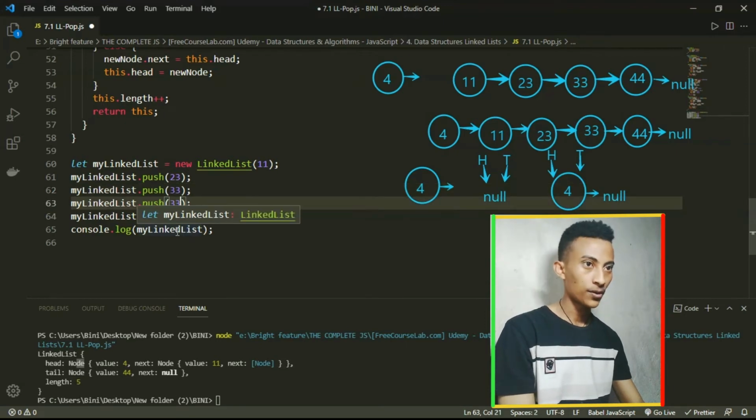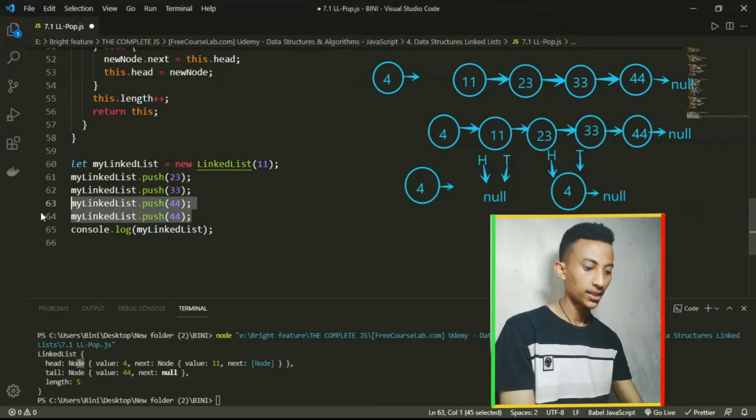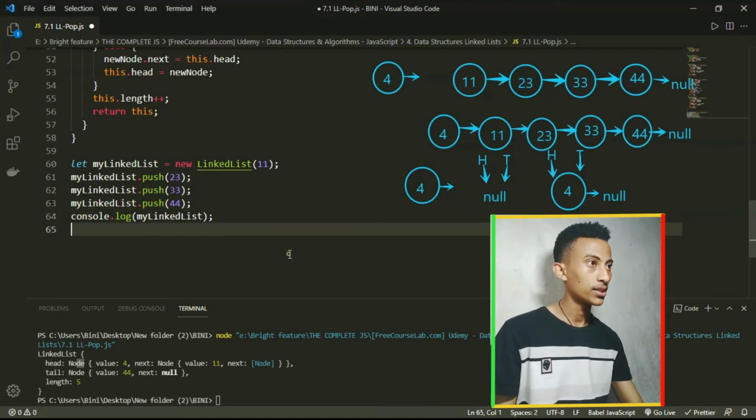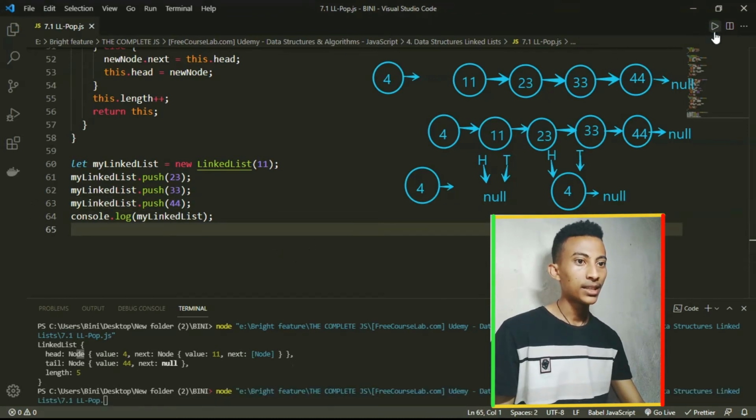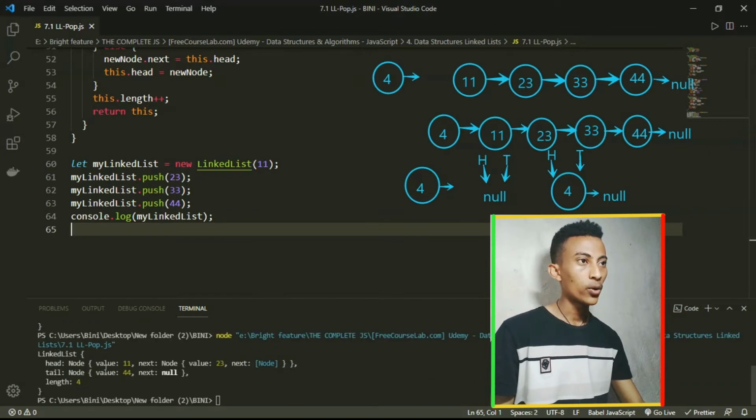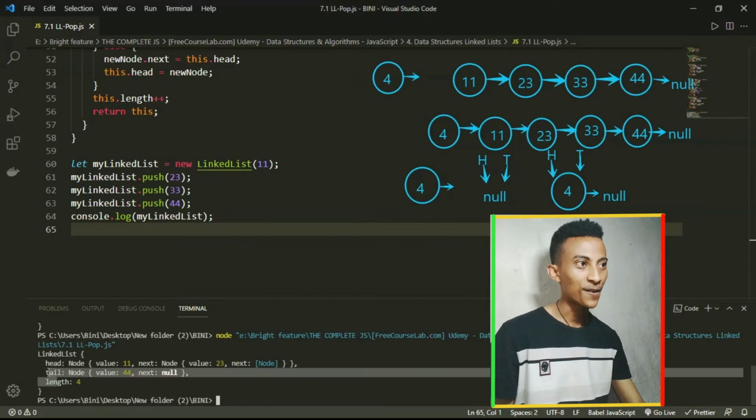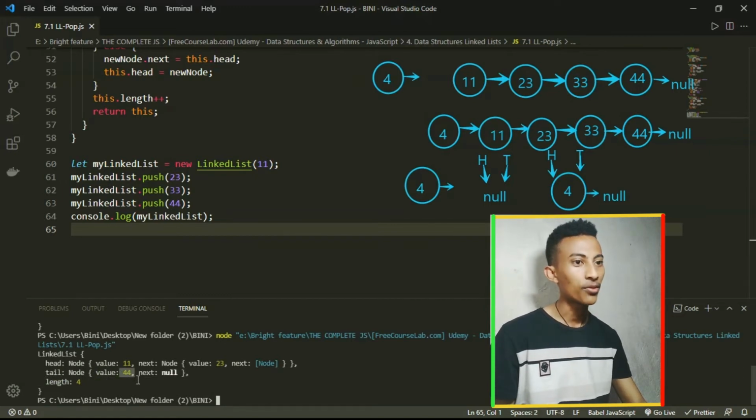and 44. Let me create the old version of my linked list. Let me save it and run it again. What I'm creating here is my old version of the list. The head value is 11, and the next node's value is 23. Then the tail node is 44, yes, exactly 44. Then the next is pointing to null.